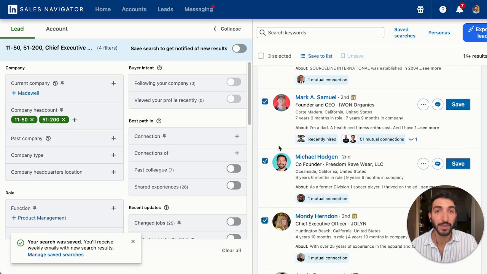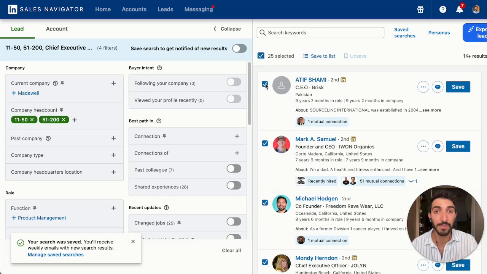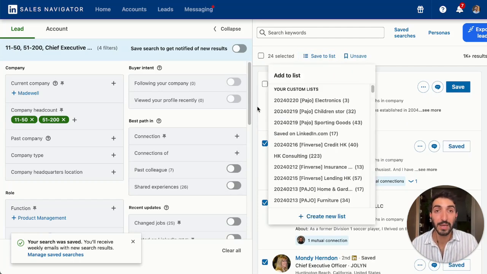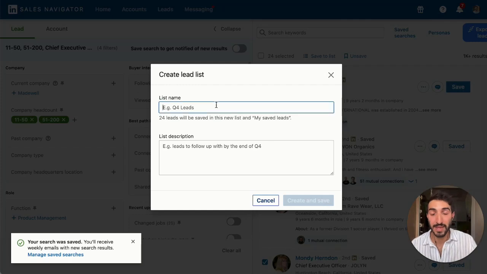So I wouldn't want to select this person here, but I'll select all the other people here. I can select here three people. As you can see, three people selected. I can save them onto a list or I can save all of them. I'll untick this person and I have 24 selected leads. If I save to a list here, I'm going to name it as well. So let's say CEO, founders, California, and retail. Just as an example, I can add a note as well.